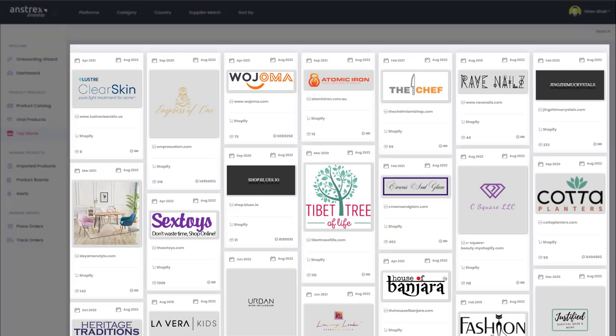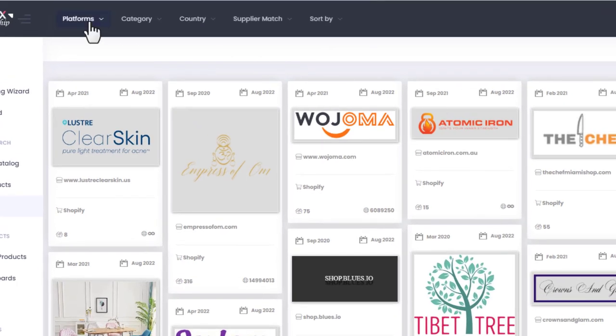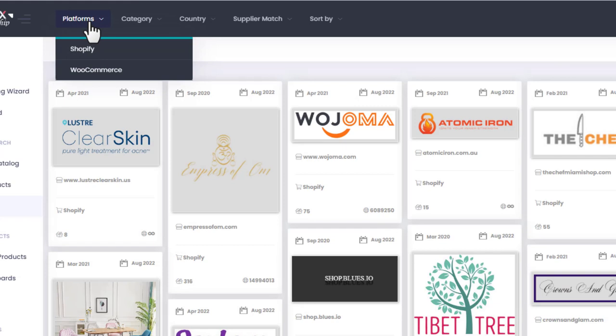In its default view, you will see all the stores that have been recently added to our database at the top of the page. You also have several filters available on the menu bar, and let's look at each filter. First, you have the platform filter, which allows you to filter the store by the platform it is built upon. We currently scrape only Shopify and WooCommerce stores.